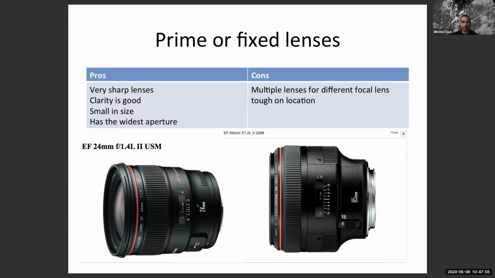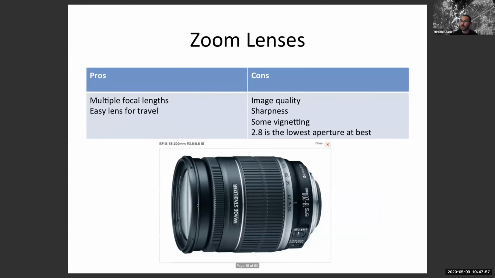So, zoom lens. You have multiple focal lengths. We talked about that, right? And some of you probably have a zoom lens. Who has zoom lenses here?